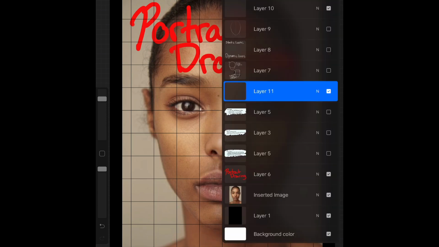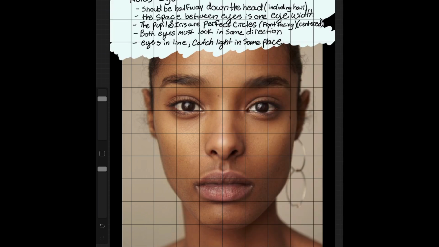So there are a couple of rules. The first rules apply to the eyes. So number one, when we are determining how far down the eyes are, we want to guess that it's about 50% of the way down the head. So what that means is that the top of the head is really where your hair comes in and not at the start of the forehead.